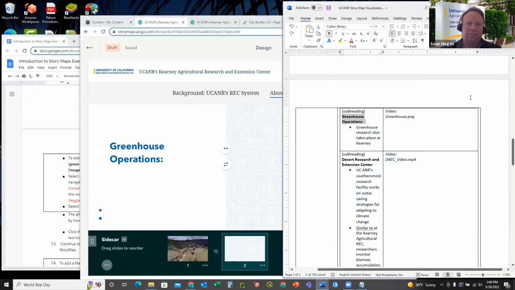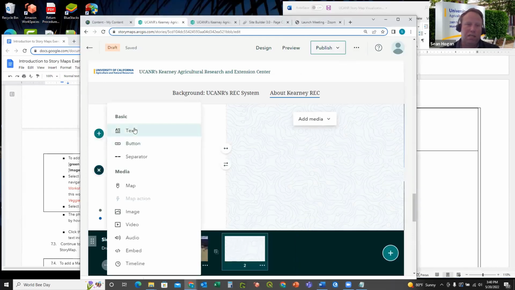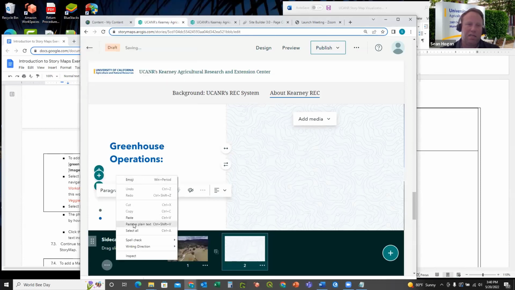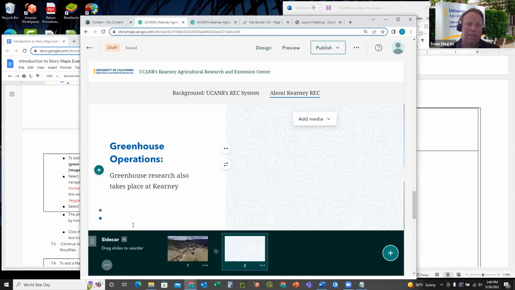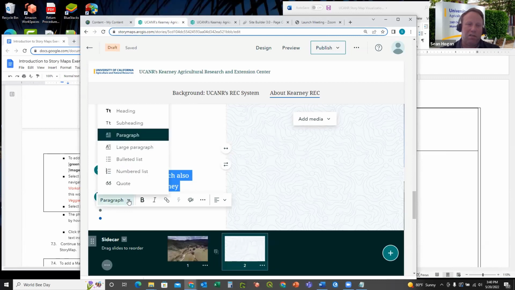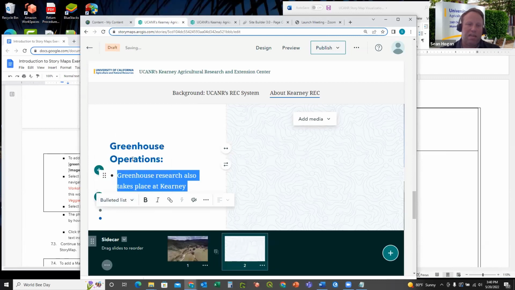Back to the organizational document. Get rid of the bullet point for a second. Control C, plus text, right click, plain text, highlight it all, and then set it up as a bullet point. Good.